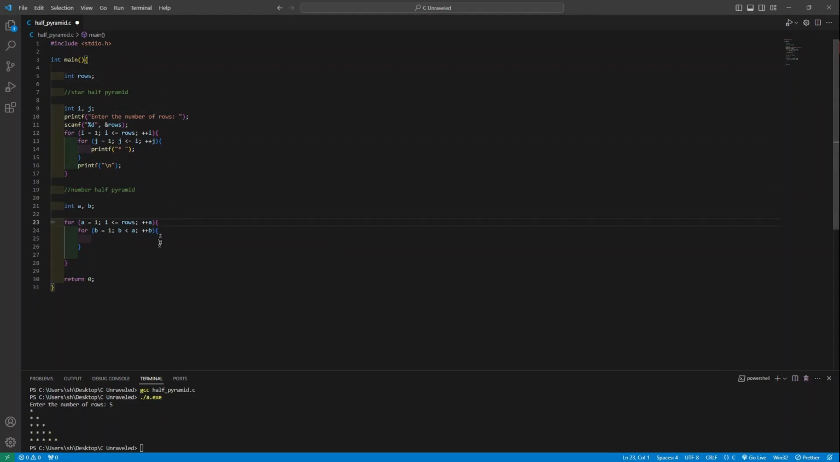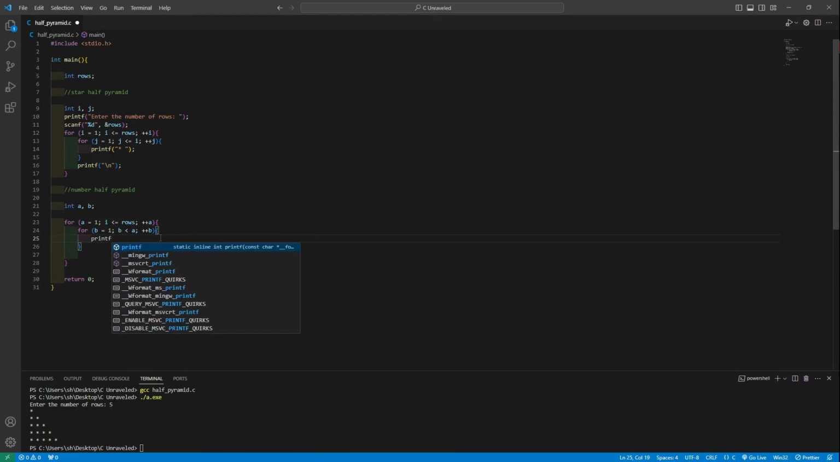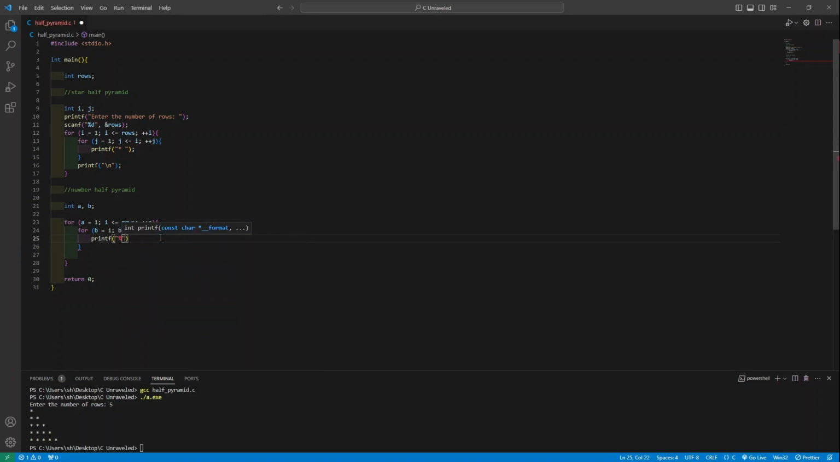Okay, so now it's turn for printf. Now we would be using %d because we want it to have numbers. And now I'll write j. And now again here would be printf and the next line operator. So let's save it. Let's go to this. Now again gcc half pyramid.c and this.